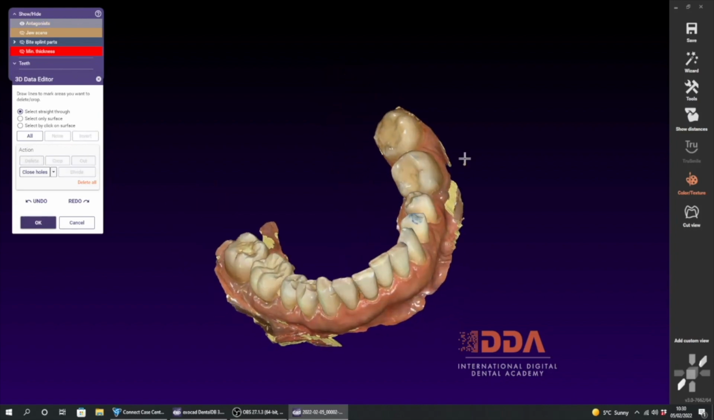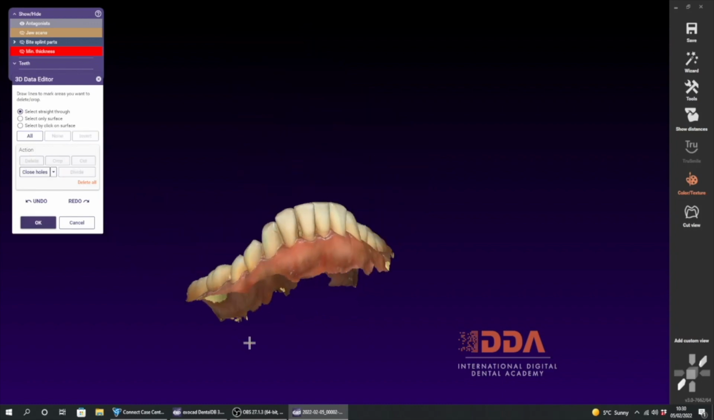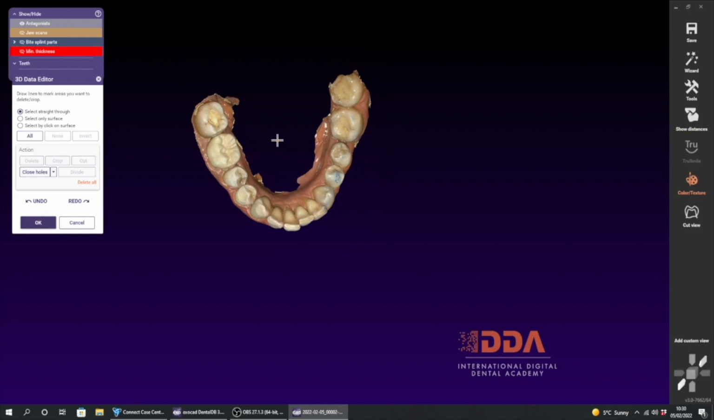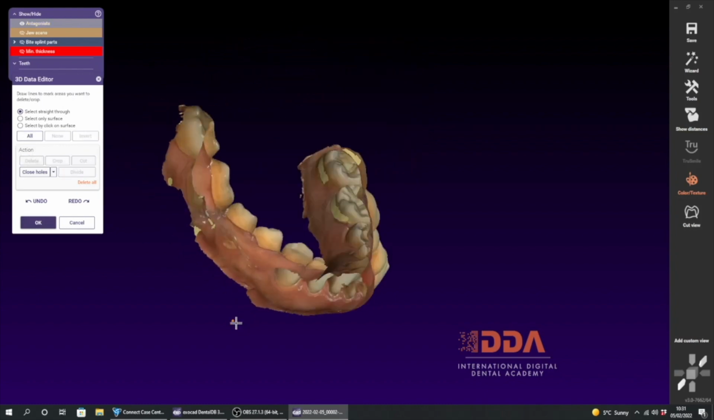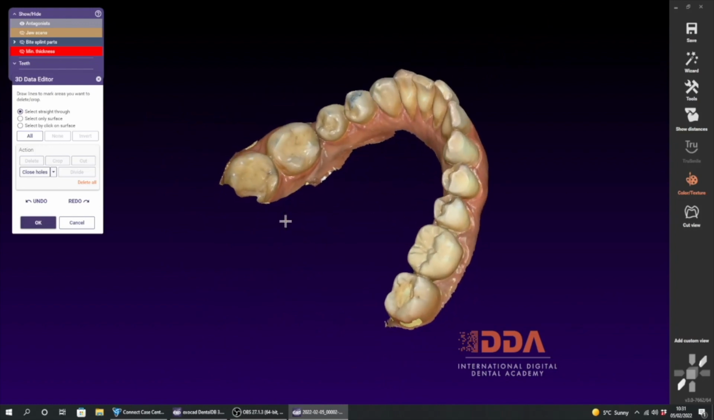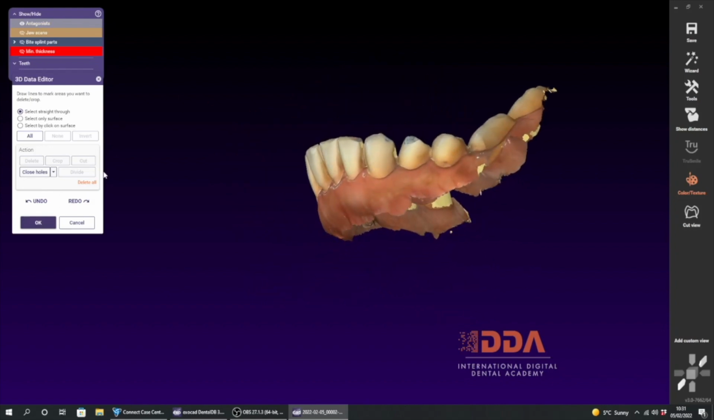The reason for this, especially when you're doing the articulator function, is that there is a possibility that those little bits can intrude into your jaw movement on the articulator. The software will see it as an intrusion and will prevent your articulator from working properly. So I'd like to make it a very nice clean scan. Once we've deleted all of that and it looks nice and clean, then we can click on OK.